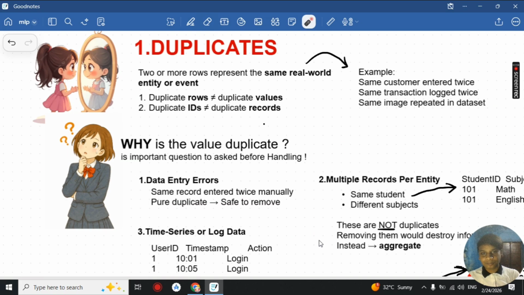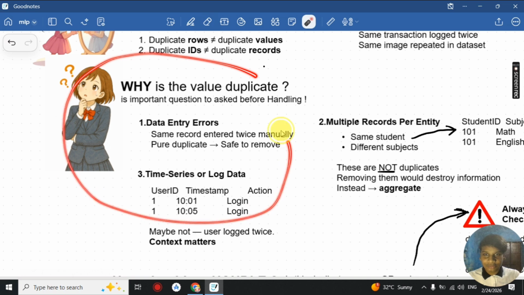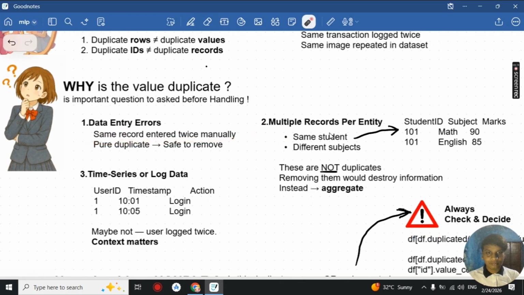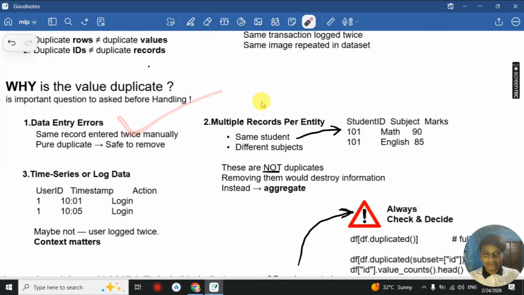After this, the first thing we must understand is why the value is duplicated, which is the most important question before handling it. First, it may be a data entry error, where a record was entered twice manually. That will be a pure duplicate, so it is very safe to remove. Second, we may have multiple records per entity. For example, we have student id, subjects and marks, and we have logged entries for each student. You can clearly see that student id 101 has two subjects with different marks.